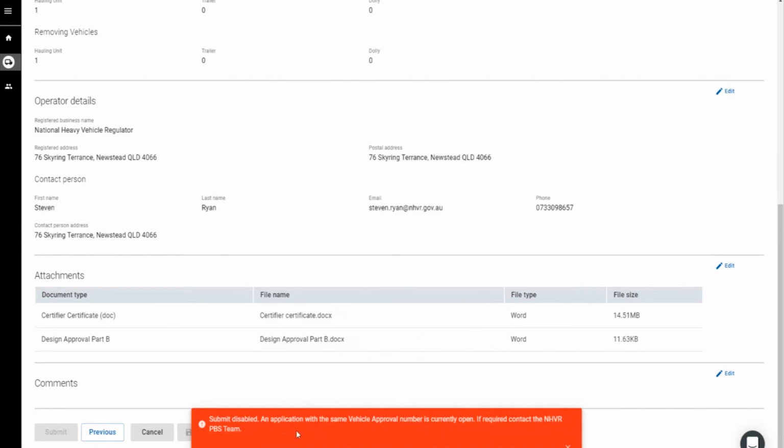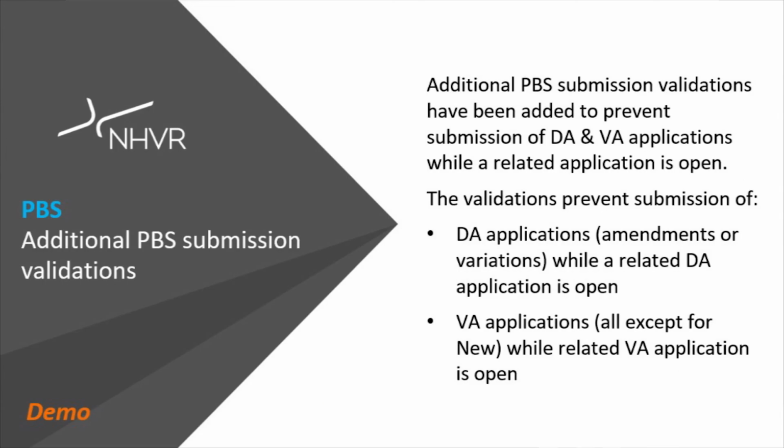So if you do see that when you're trying to submit a VA or a DA, that's the reason why: there's a related application that is already open. If you want to progress it, you can contact the PBS team. Otherwise, you can just wait till the other one has been completed and then you can submit these applications. And that is everything for PBS that's in this release. I will hand back over to Carly to go through the roadmap and wrap up the session.